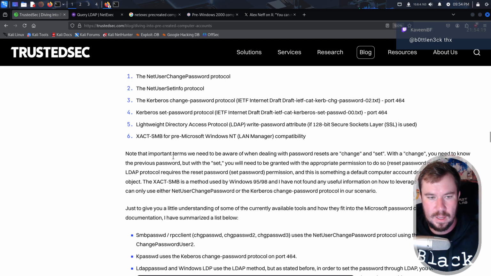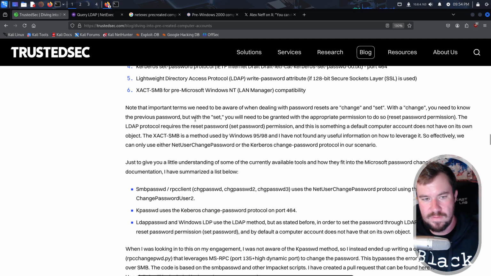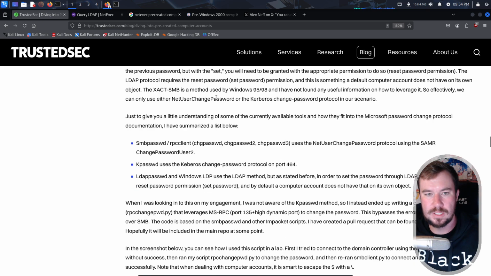Of course. Note that important terms we need to be aware of when dealing with password resets are change and set. With a change, you need to know the previous password, but with set, you will need to be granted the appropriate permission to do so. The LDAP protocol requires the reset password, set password permission, and this is something a default computer account does not have on its own object. Got it. This method is used by Windows 95, blah, blah.